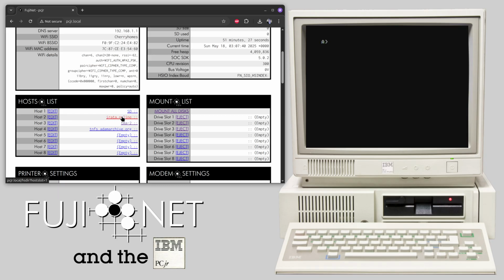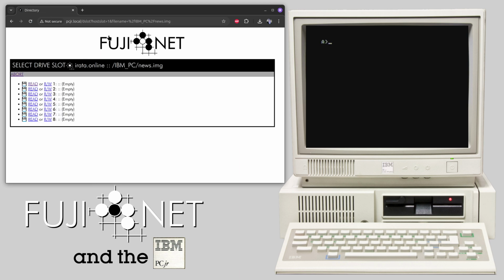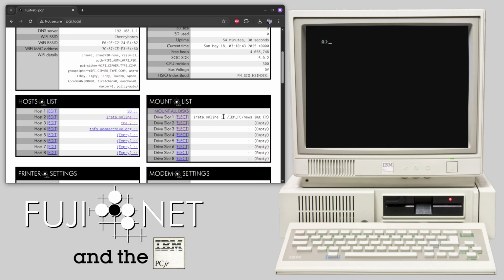We'll go ahead and go to errata.online here, and we'll see a list of folders for other platforms that we already support as well. We have an IBM PC folder here. Go into it. I've got some things here that I'm messing with, but we've got a couple of applications and some miscellaneous disks that we can mess with. So we'll go ahead and mount the first one here, which is news. We'll make it run read-only and put it into slot number one. Then we'll go back.